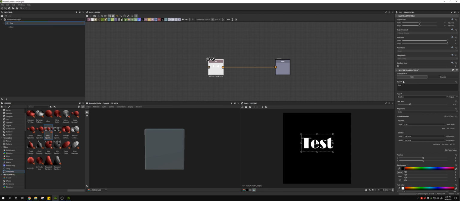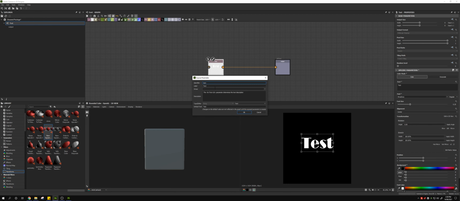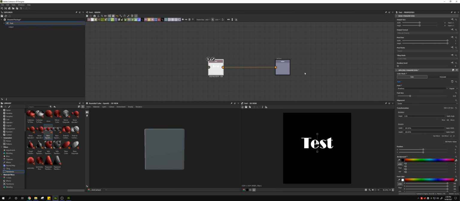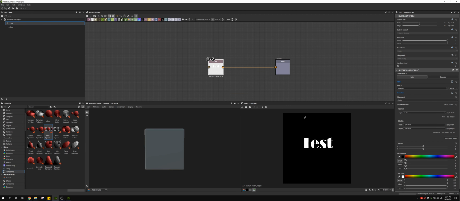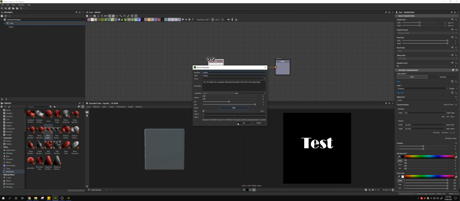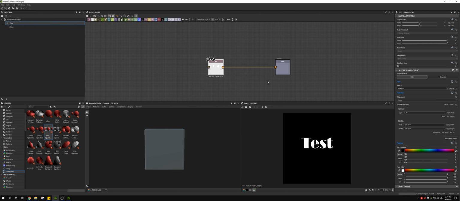The first one is this text field. You'll see over on the right hand side here, there is this little 3 lines with a little arrow. Click that, then go expose as graph input, and then just hit OK. You don't need to change anything. You want to do the same for the font size. Expose as a new graph input, hit OK. And then you probably want to do position as well. So click on the 3 lines again, expose as a new graph input, and hit OK. And that's it. We're done.